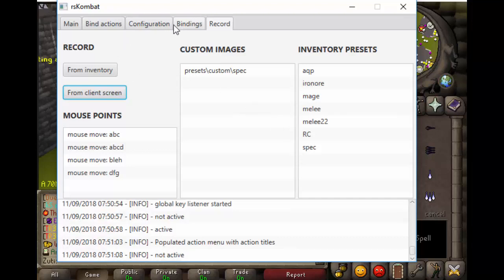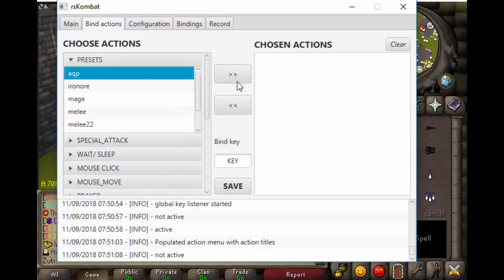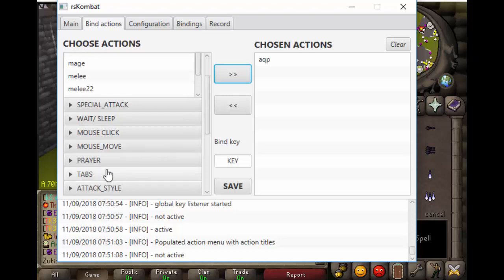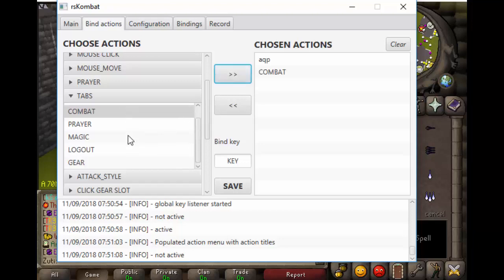So now we need to go into our bind actions. First of all, we're going to get our preset. What we're then going to need to do is move a tab. We're going to move to our combat tab, so I'm going to put a combat tab across.